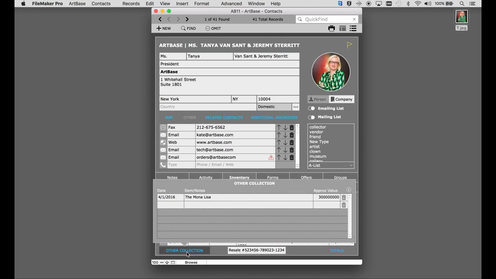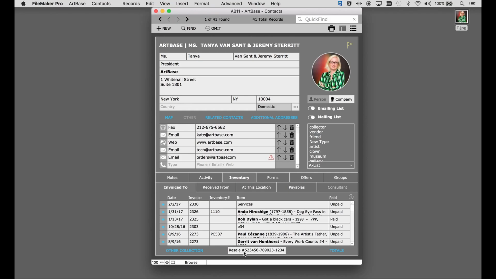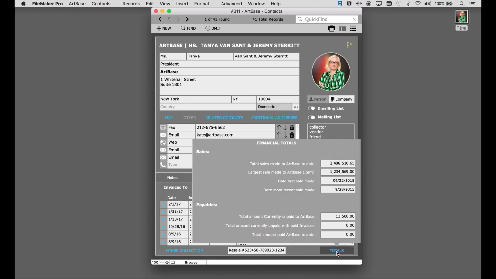On the other collection popover, you can enter works that are not in your inventory records. When appropriate, you can track the contact's resale number and the date it was last updated. Click the Totals button to see a summary of monies received and owed.